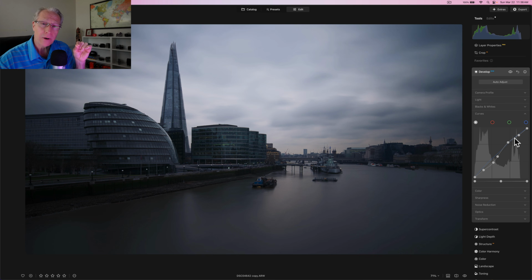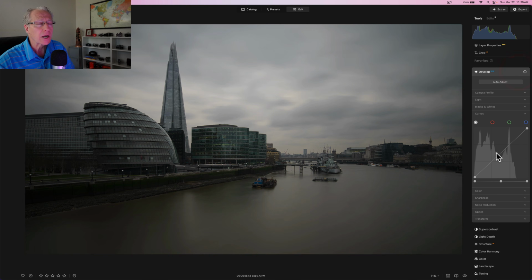You may or may not want or need to do this, but I think it's a useful skill to understand how these edits and how the adjustments in tone curve or the curves tool overall can impact the overall look of your photo. So I'm going to hit reset real quick and go back to normal.